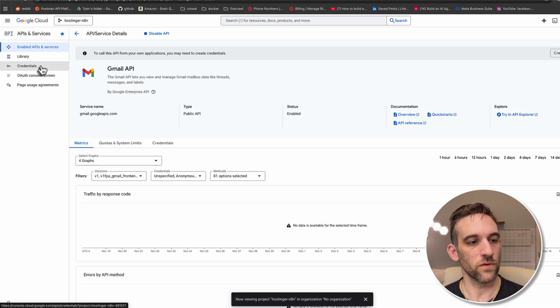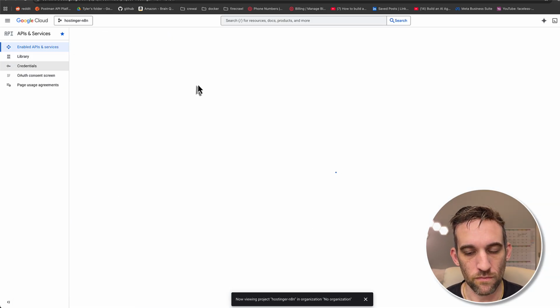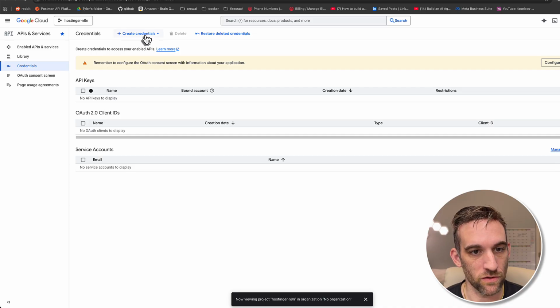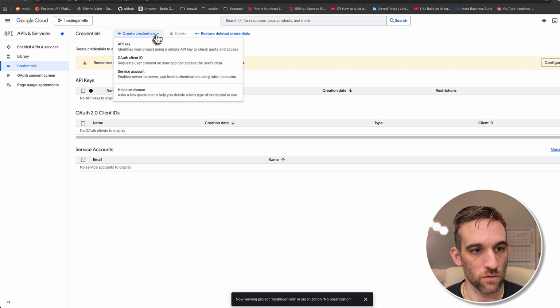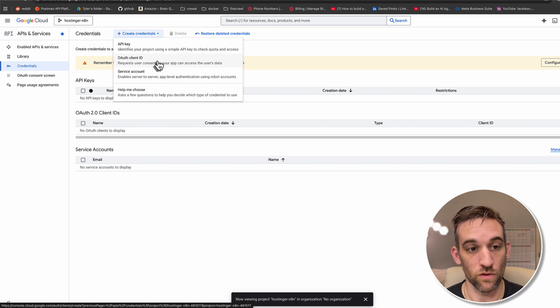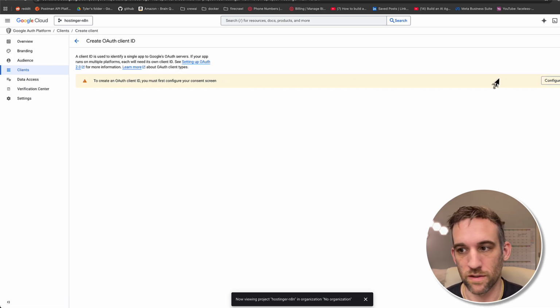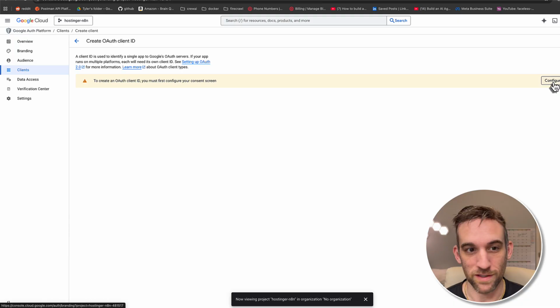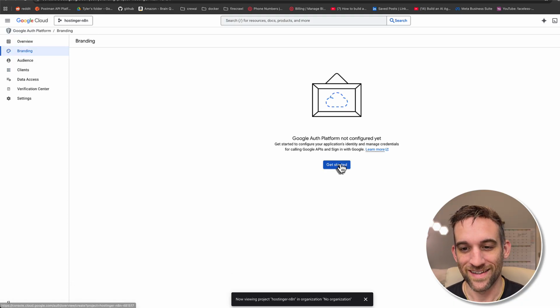Now on the left-hand side of the screen, choose credentials. Okay, now that you see credentials, what we need to do is create them. So you go to create credentials, and then you can do API key, OAuth. We're just going to choose OAuth client ID right now. Okay, so we need to configure our consent screen, right? This is reminding me what to do. So click on that, then get started.